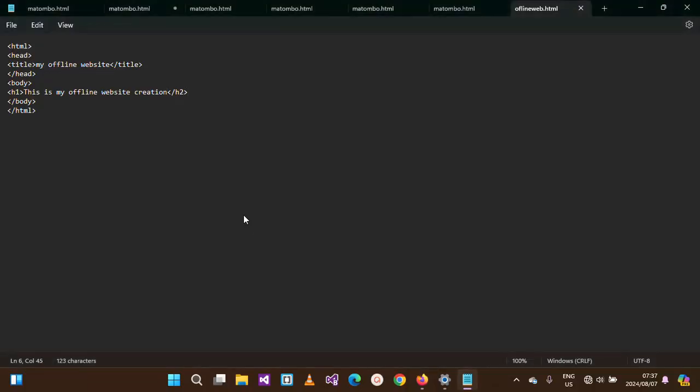So after creating heading number 1, you can do another heading and say heading number 2. H2, /H2. And then you can say, this is my second heading written in caps.